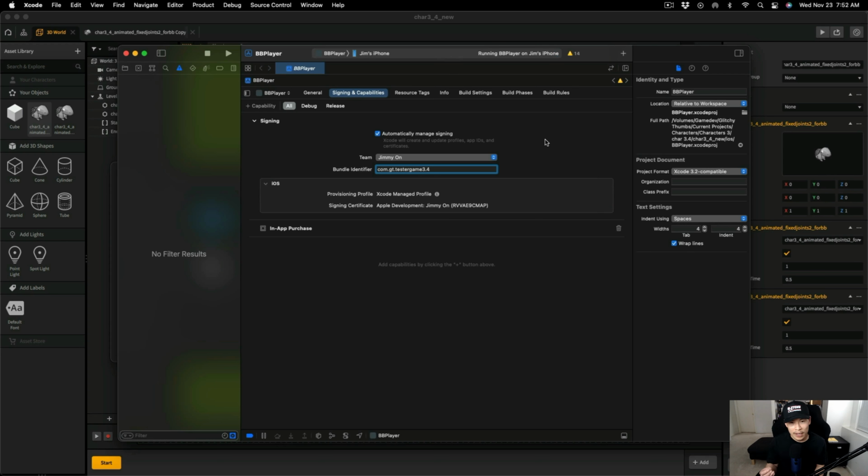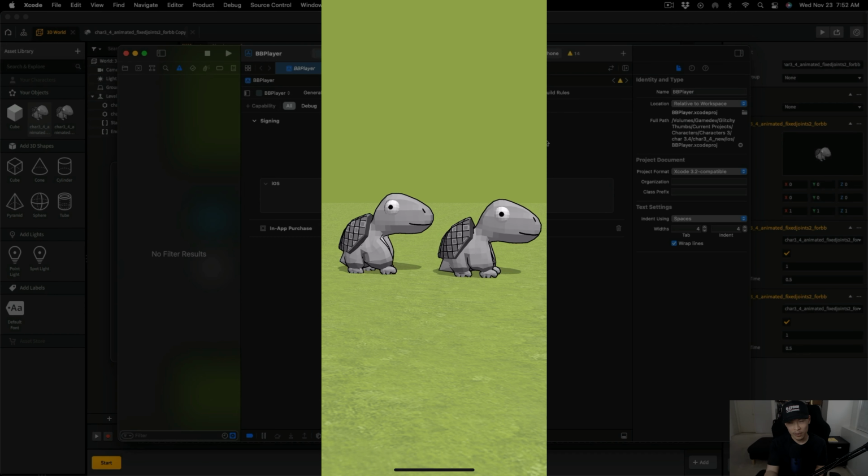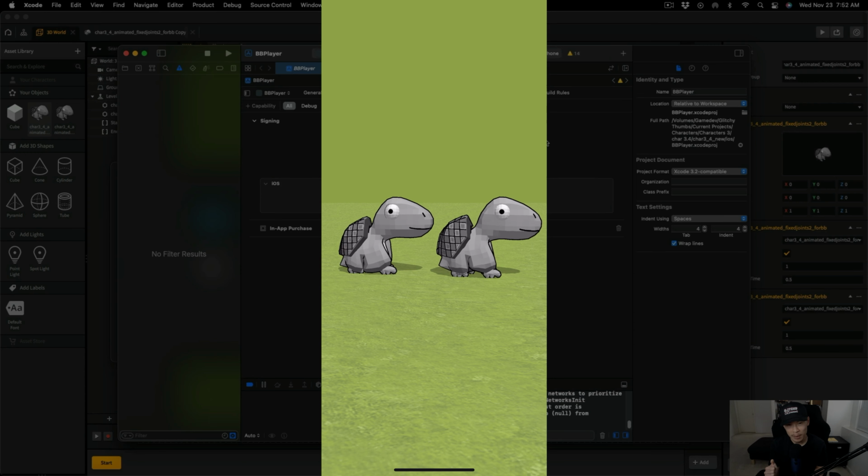Once we run it to the device, we have character 3.4 with the idle animation. He's rocking back and forth. Also, we have side by side the walk animation. I'm grabbing this screen recording right here that you're seeing. This is what I'm doing on my iPhone.